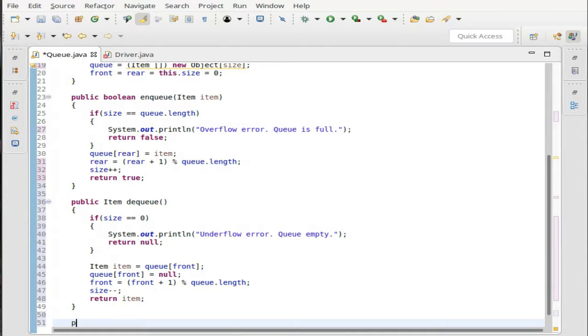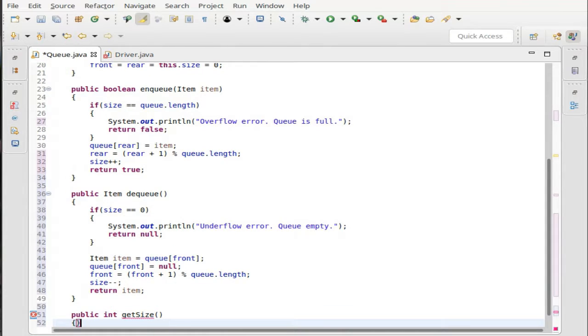So we're going to return the size now. We're going to have a function called getSize, which basically returns the current size of the queue. Pretty simple. This is very straightforward.